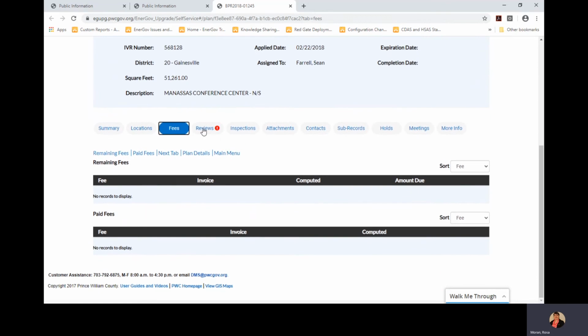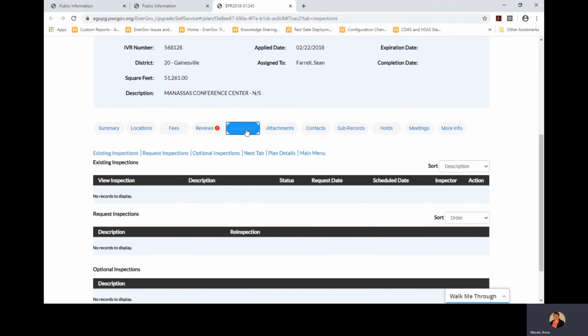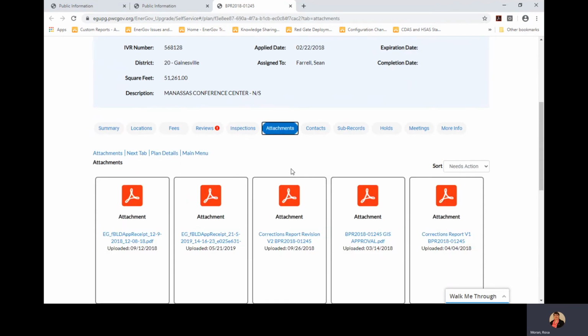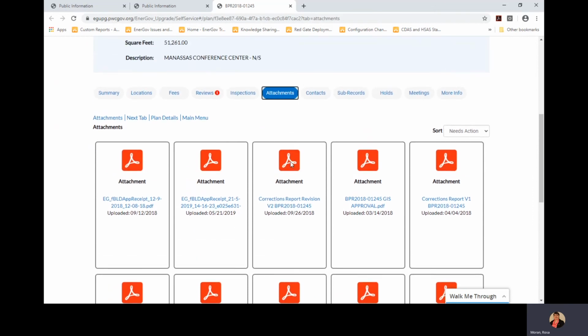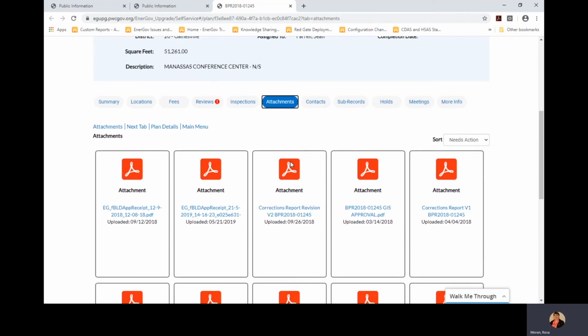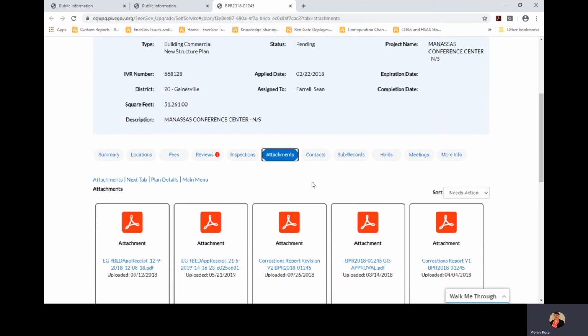We'll skip reviews for a second and go to inspections. You're not going to see any inspections on a plan, at least not on a building plan. So let's go ahead and skip over to attachments. Here are all the attachments on the plan. Generally, these are things like your comment letter, receipts, your paperwork, and in the future, copies of your approved building plans. Site plans, if it's a site plan, would be in the attachments.